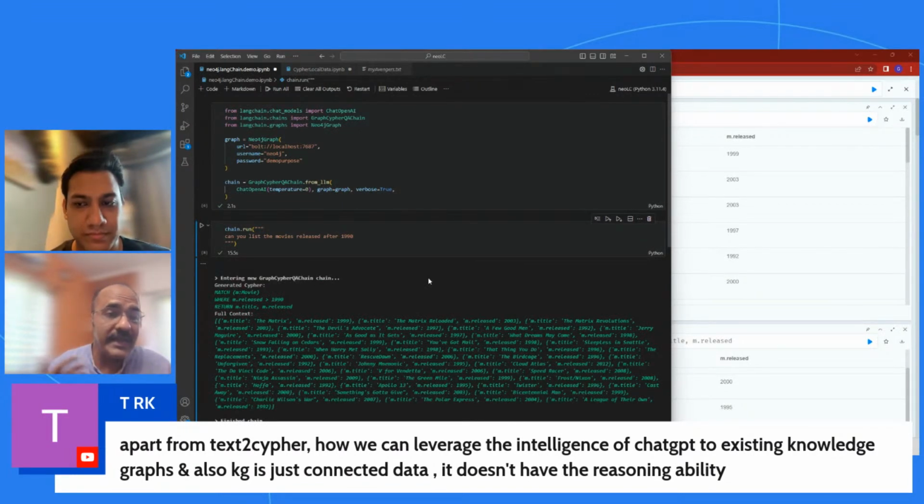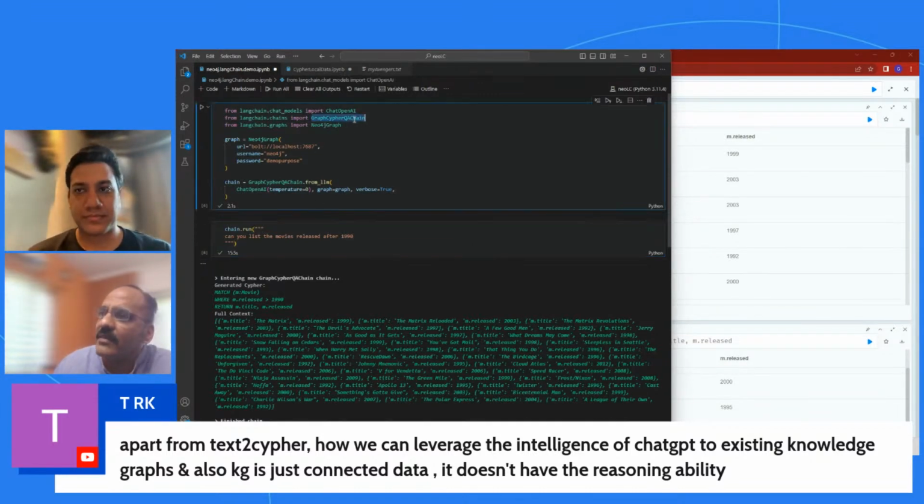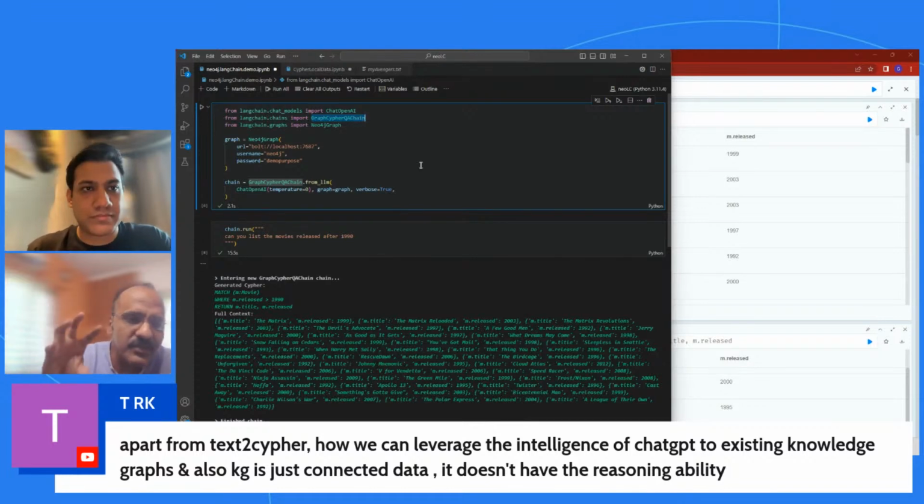You want to get content out of it, like I'm asking questions on what are the movies released after 1990 where Tom Hanks acted, where Keanu Reeves acted, and so on, right? So this is exactly the answer to that question, wherein the graph QA chain or graph Cypher QA chain is the actual answer to that question. It gives you that convenience.